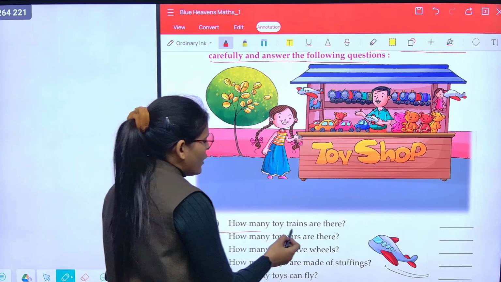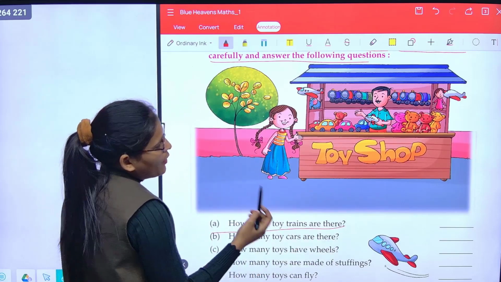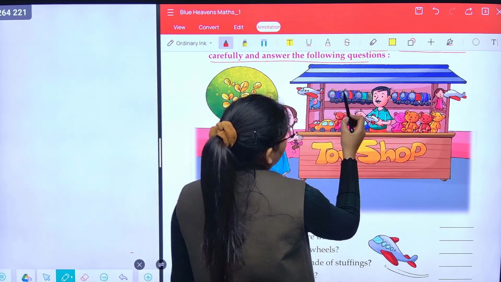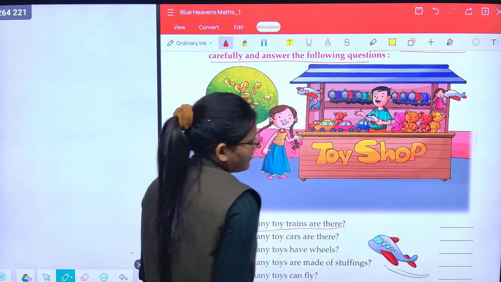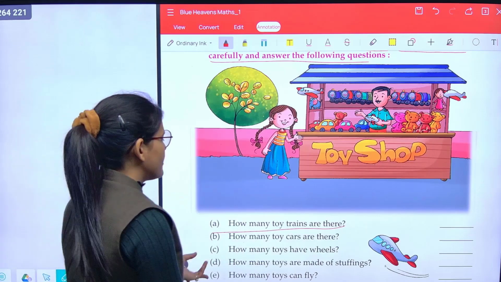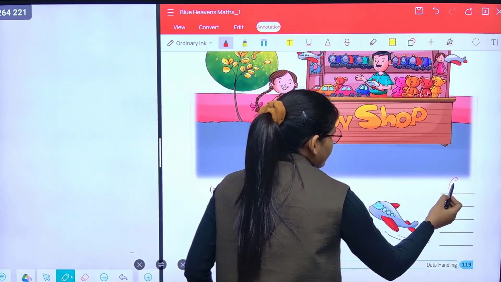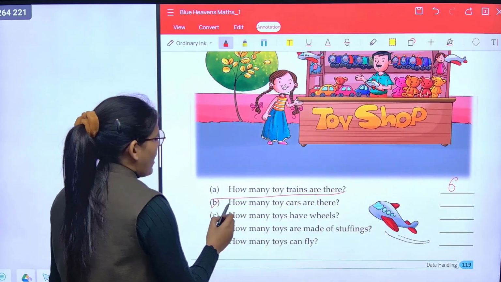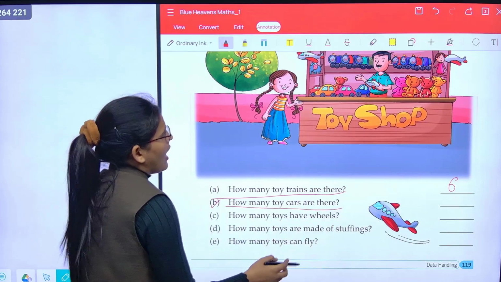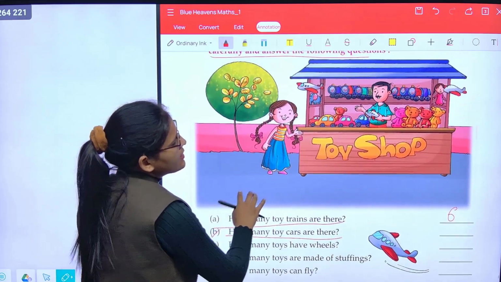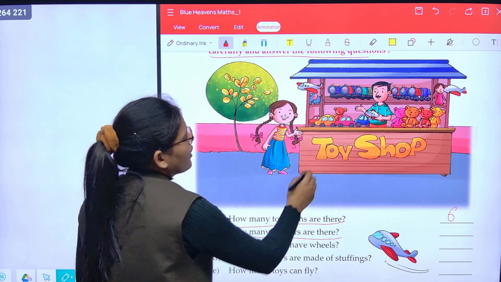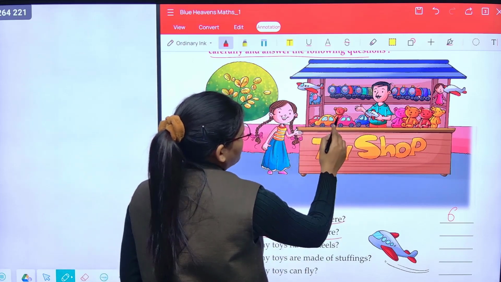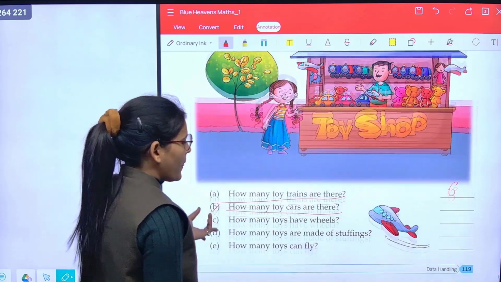How many toy trains are there? Toy trains. Now class, 1, 2, 3, 4, 5, 6. How many toy trains? 6. Now, B part. How many toy cars are there? Toy cars. 1, 2, 3 and 4.